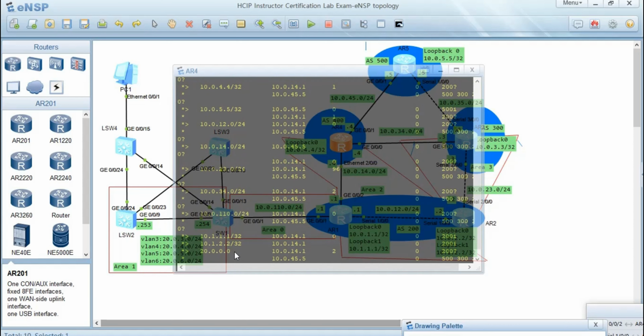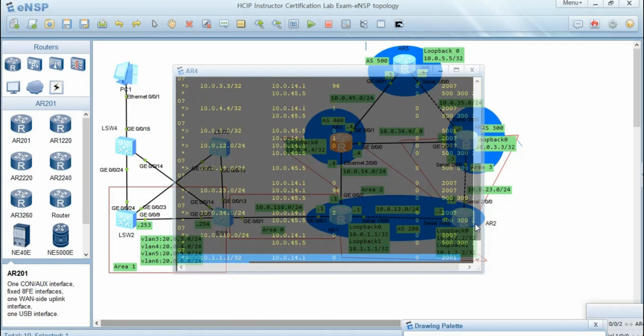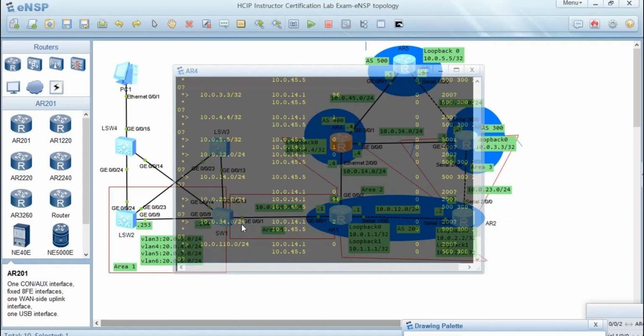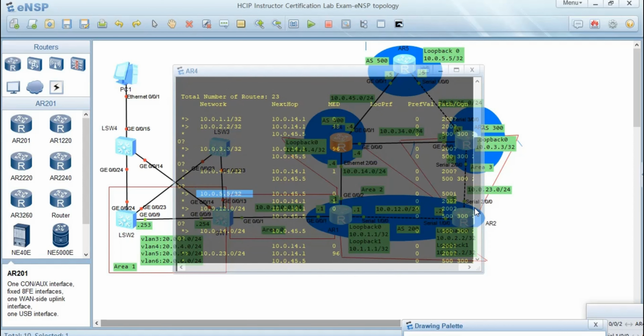You have got routes towards 10, the summarized route here. You have got the routes toward those two OSPF loopbacks, those two loopback one, and the network 34, network 2.3, all the way up to the network of 10.0.5.5. So meaning that the OSPF route to 10.0.5.5 has been imported. You see, when we display the BGP routing table, you can see the network of 10.0.5.5, meaning that it has been imported into that routing table.